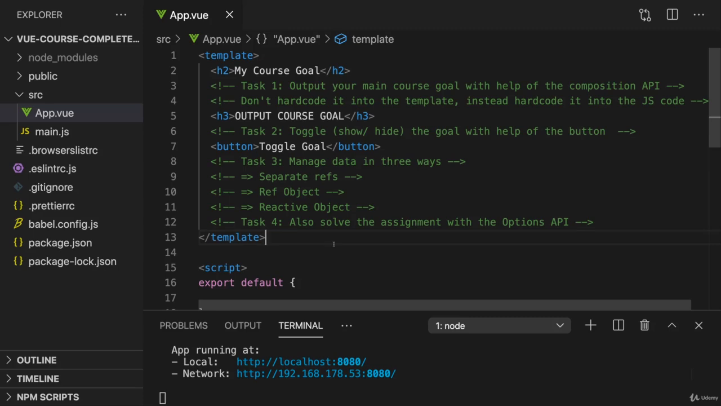It's time to practice what we learned thus far. Here is an assignment for you. I got 4 tasks for you, and you find them in the app view file, which is part of the project you find attached to this assignment.